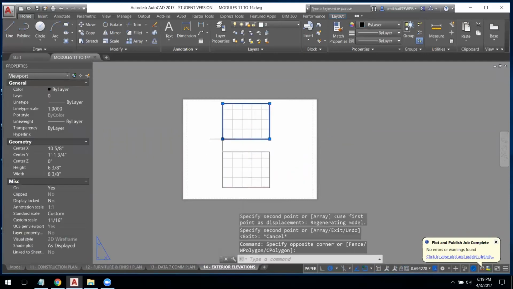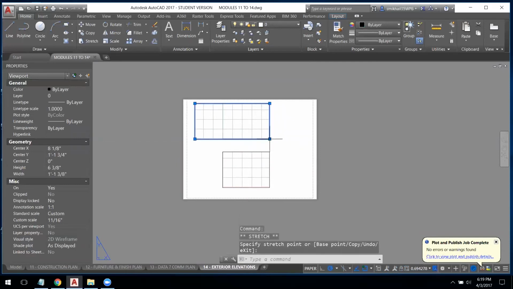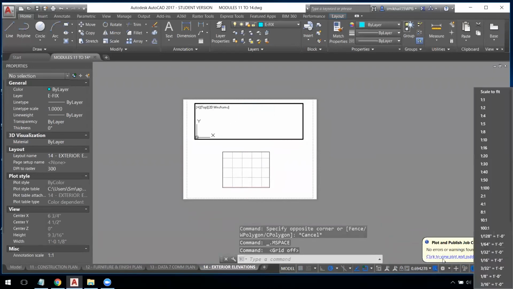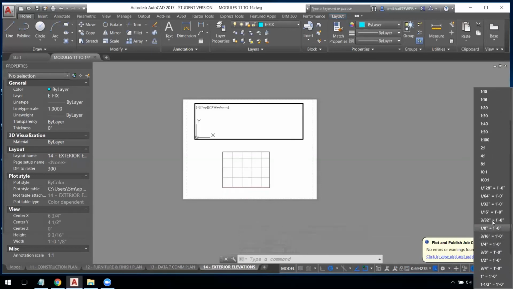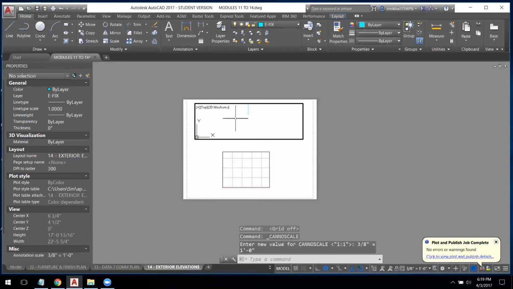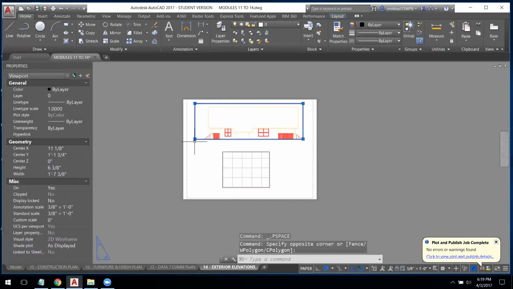We'll make this one large. And double click inside, turn off the grid, and we're going to keep this also at 3/8 of an inch, same as our plans. And navigate until you find your elevation. Double click outside the viewport, select the viewport, and move it down if you want to make it bigger.